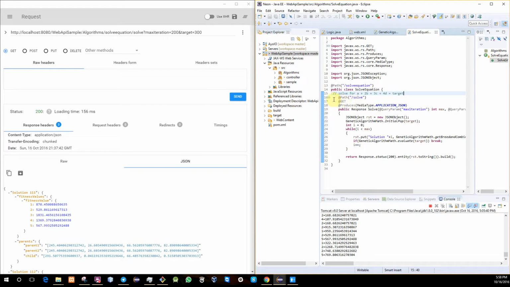This web service basically solves an equation. And the equation is a plus 2b plus 3c plus 4d equal to whatever target you give it. And this is how I would be sending my request. I am using my local host, which is my local server. I'm using Tomcat 9.0, I think. And basically, this is my mapping. This is my path to this function right here, which is my project, my algorithms package, and then I have the solve equation here, which is my class name, and then solve, which is my method right here.